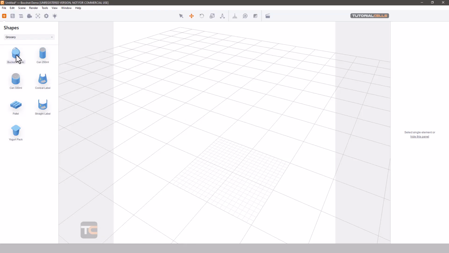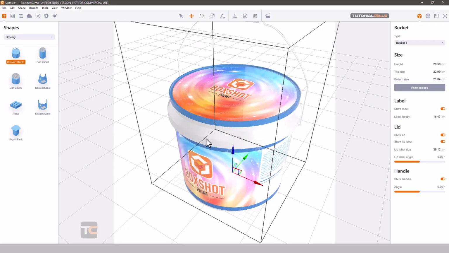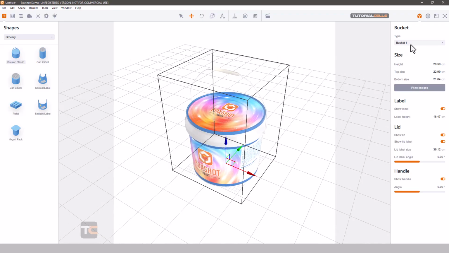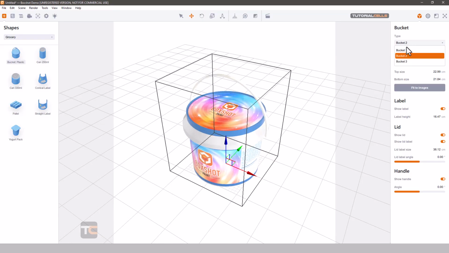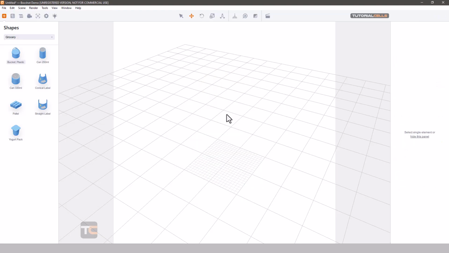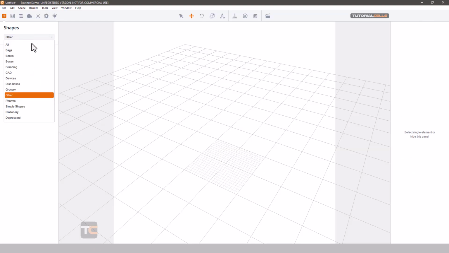Grocery, for example, if you have the color bucket products, you can use them. You can see we have a different kind of that. Change height, top size. You can show the label on or off. You can show the door on or off. You can rotate the door. You can change the angle of the handle. So you can customize it and change the texture in the material. These are tools I will show you later.